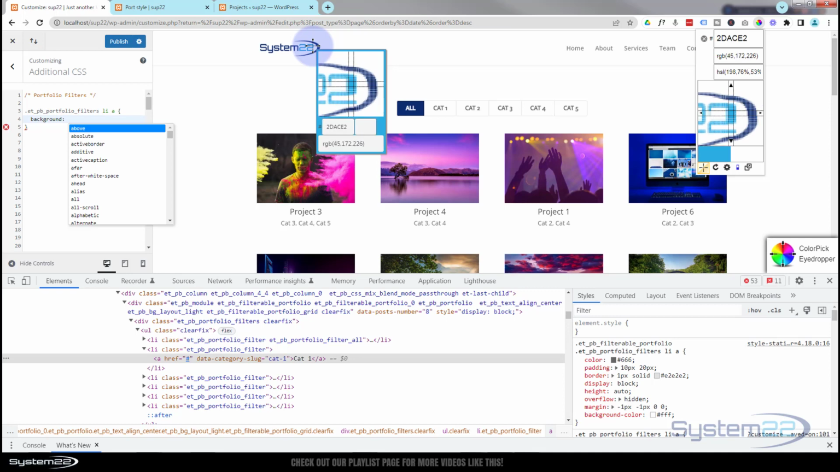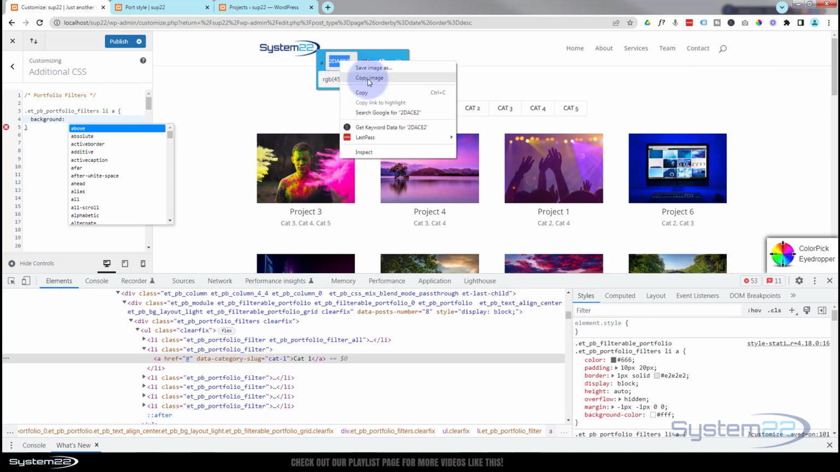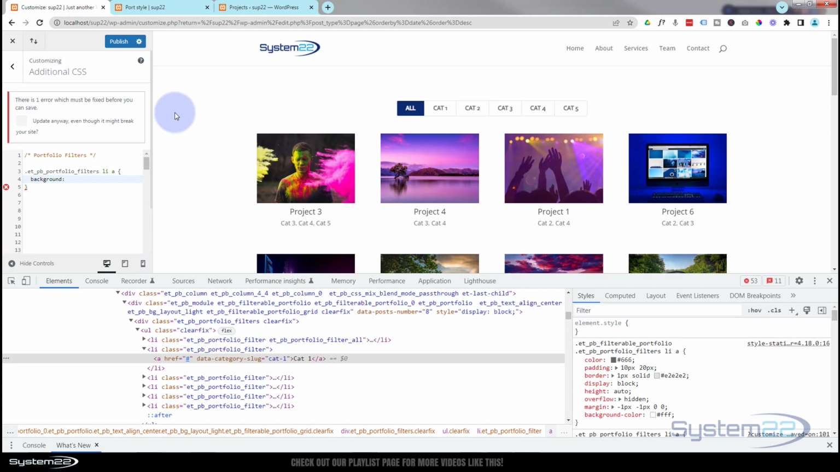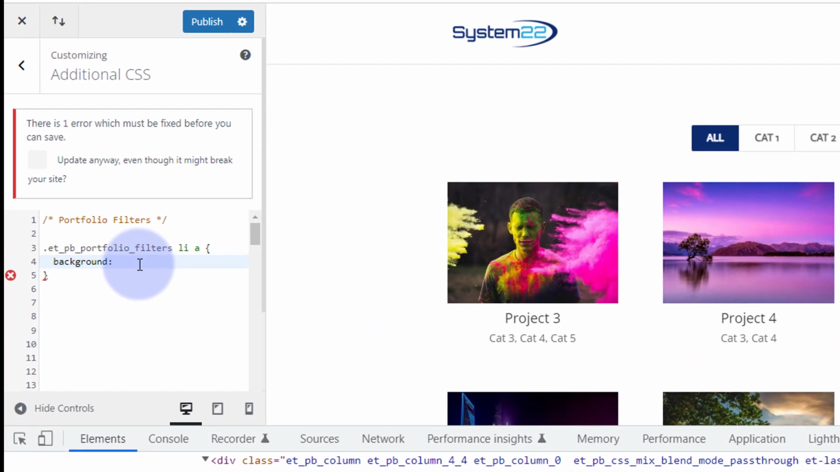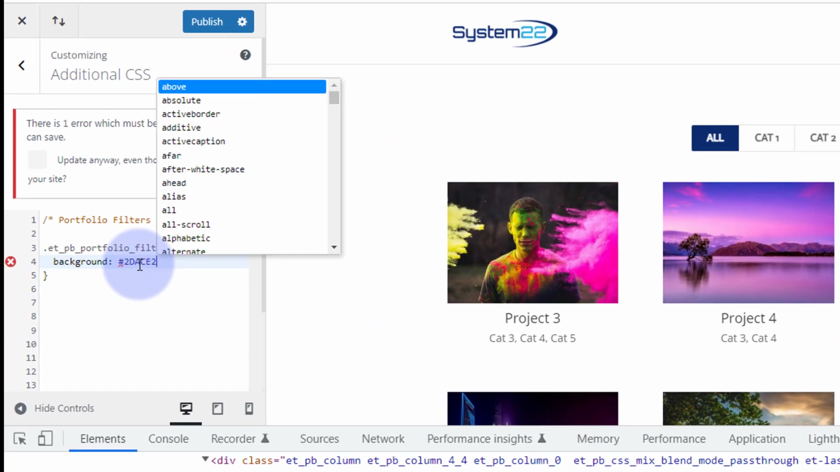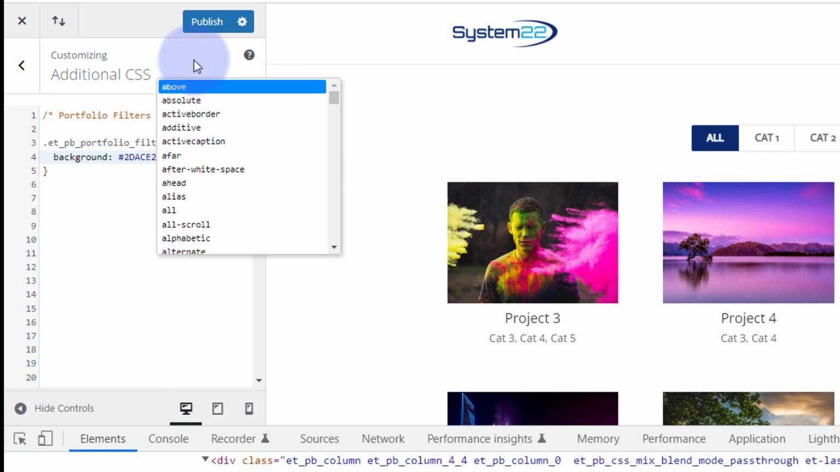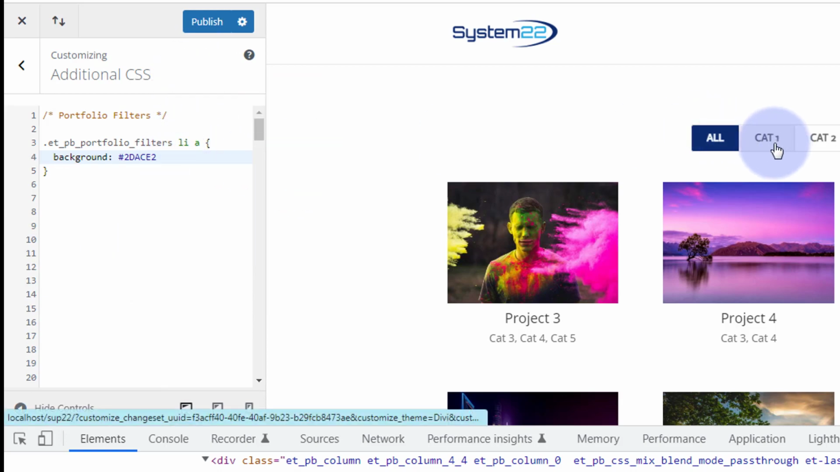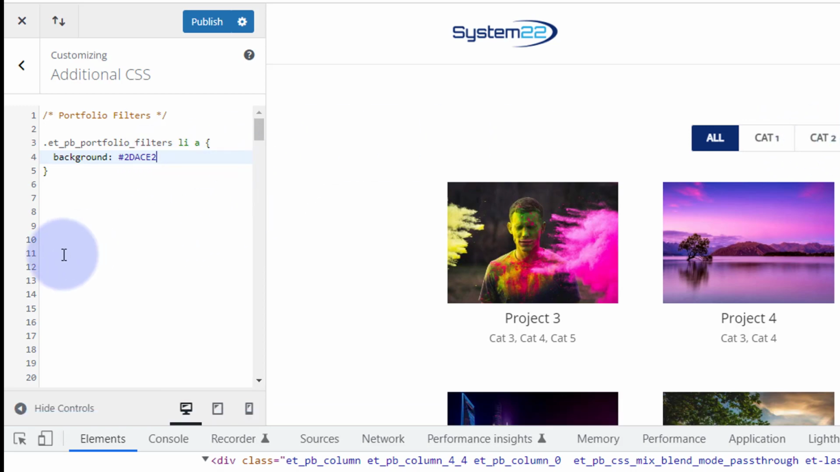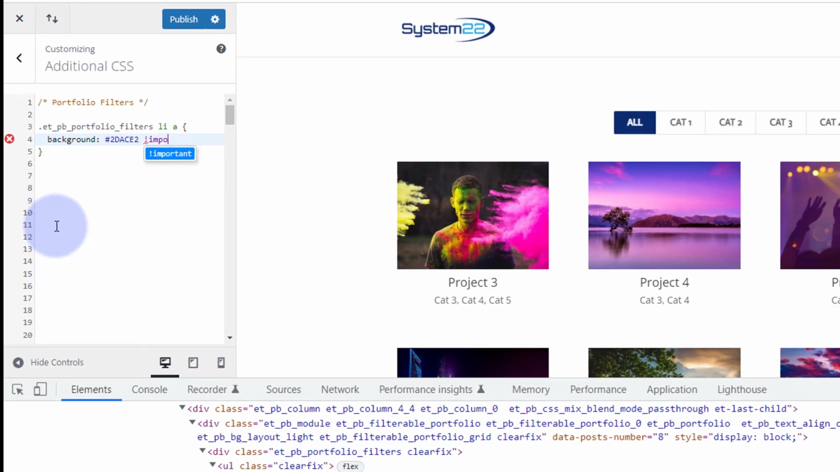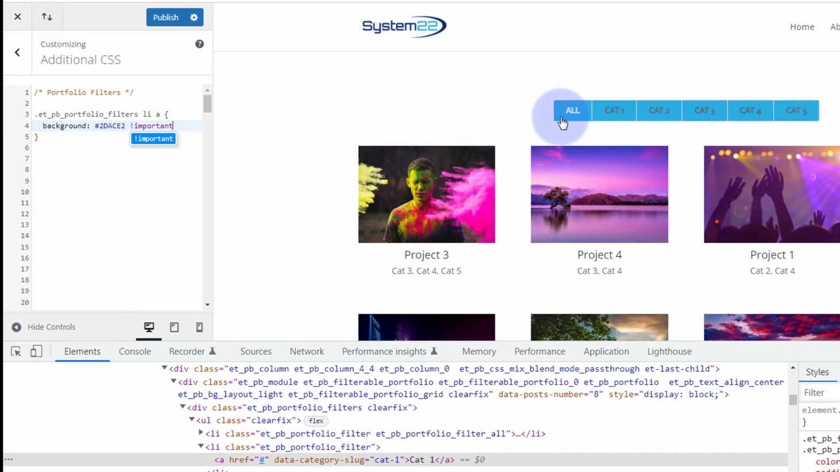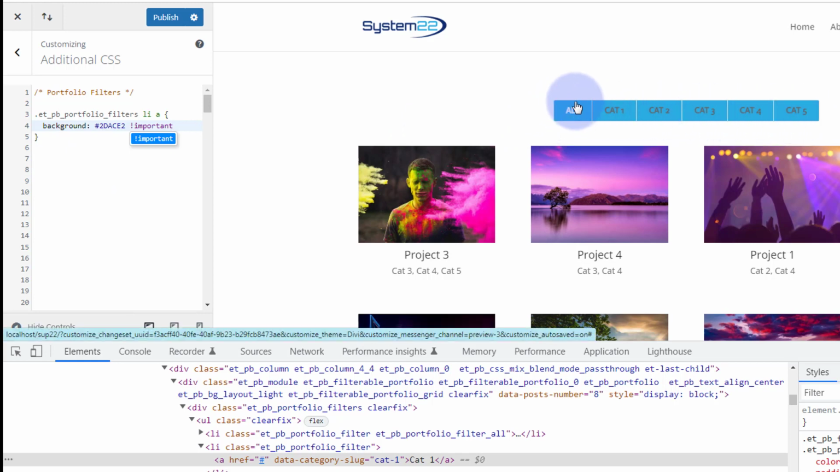So I'll grab this again and we'll grab that color. And we'll pop it in here. And again, hashtag because it's a hex code. Okay, well that's not actually made any difference whatsoever. It's because we're overwriting the default styles. We need to force it by using important. I don't like to use this unless I have to, but sometimes you have to. So it's exclamation mark and the word important. And there you go. You see it's actually changed all of those to that light blue color, including our main one there.